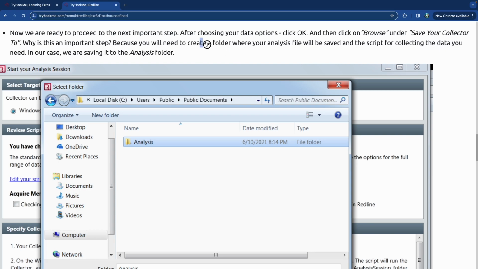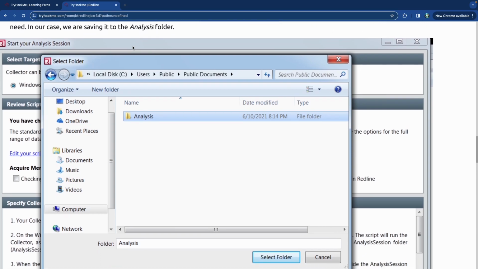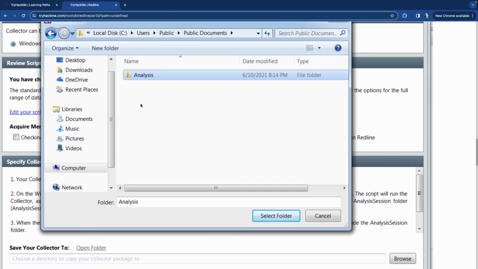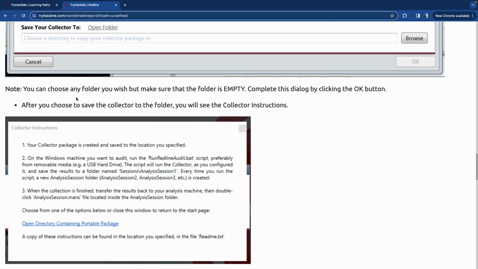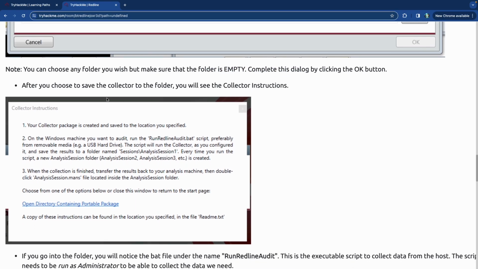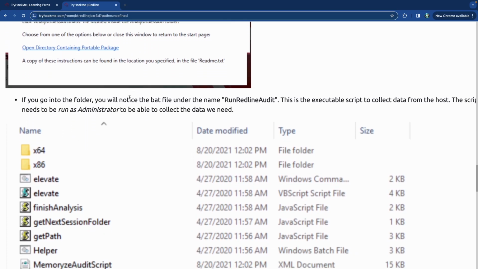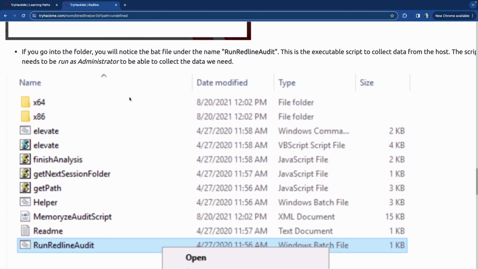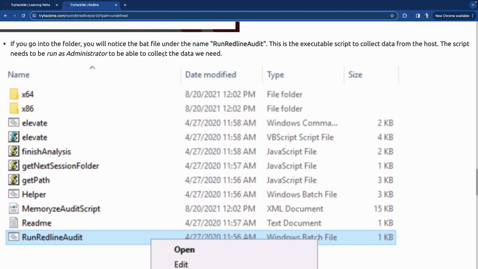We need to create a folder where the analysis file will be saved and the script for collecting data. In our case, we're going to save it to the analysis folder that's going to be in the public documents, or that's what he's done. I'm probably going to end up doing it on the desktop just to make it a little bit easier. You can choose any folder you want, but make sure that the folder is empty. After you choose the save collector, you will see the collector instructions, and this is what it's going to look like. If we go into the folder, we'll see that run Redline audit is going to be available, and it's a batch file.